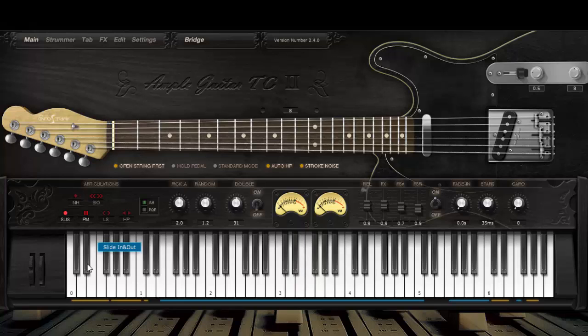Now if you play them both, it's a velocity switch. So soft is a palm mute. Sorry, here's a sustain, and then a palm mute is like that. So now another thing you can do here are the harmonics, the natural harmonics.